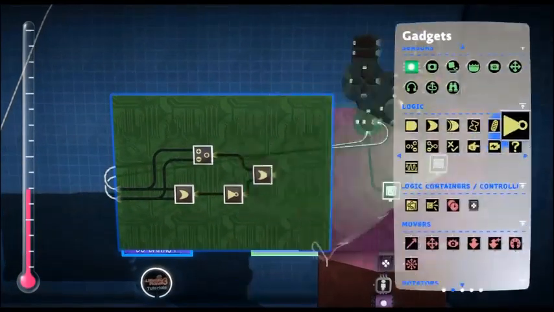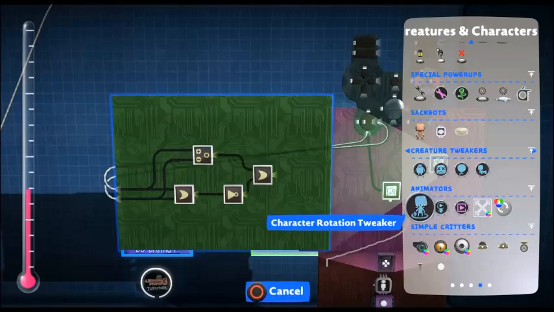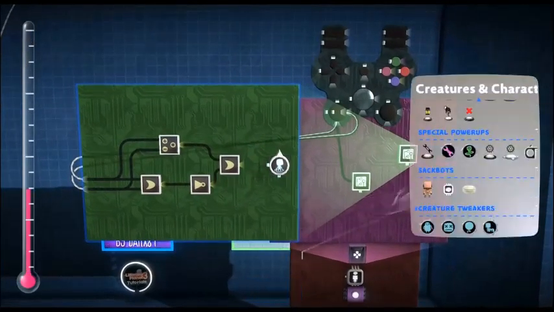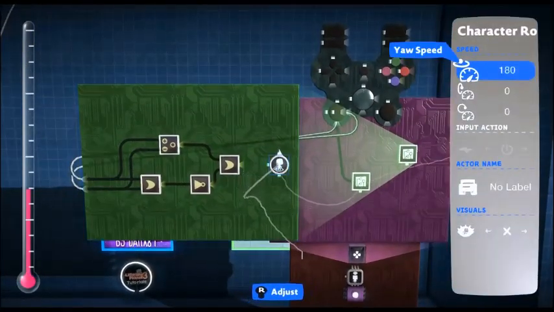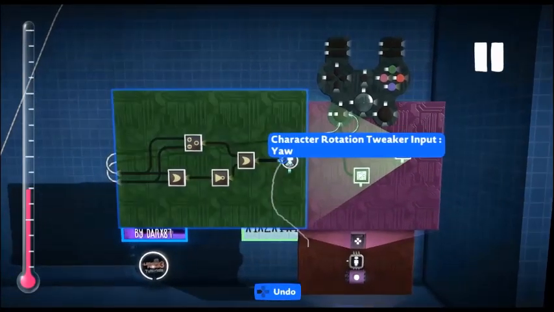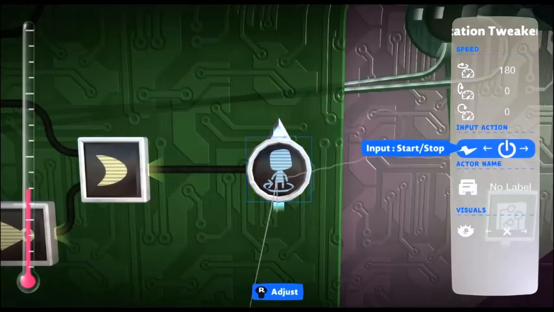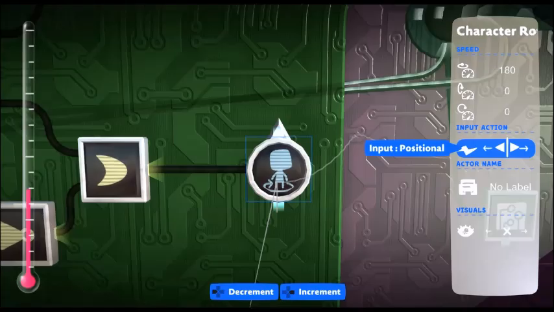And next, we want our character rotation tweaker. Pop that down. We will change the settings in a moment. First we're going to hook it up. Next we need to make it so that it's positional. Not on off, not scale, positional.